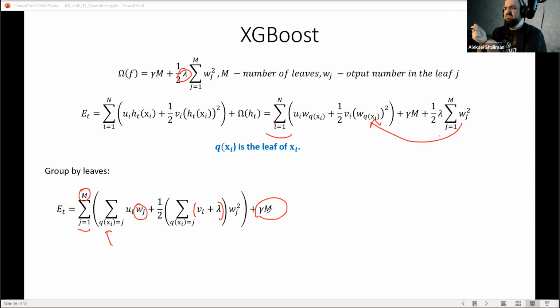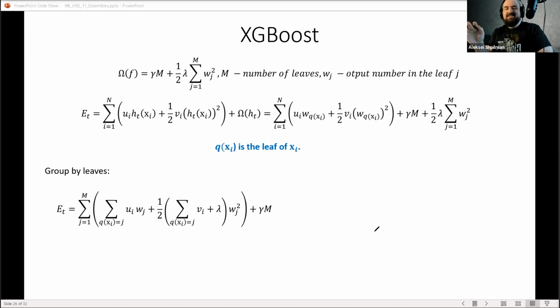Right, so we just grouped it, and there's just gamma left. Is this still clear? Every step is quite simple.